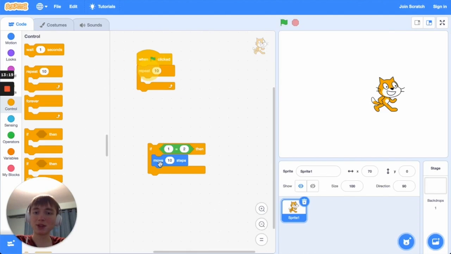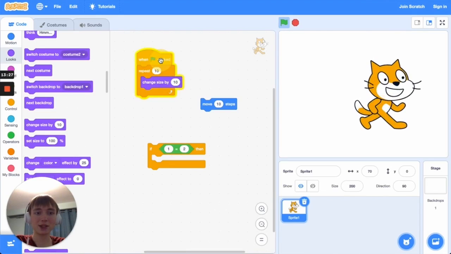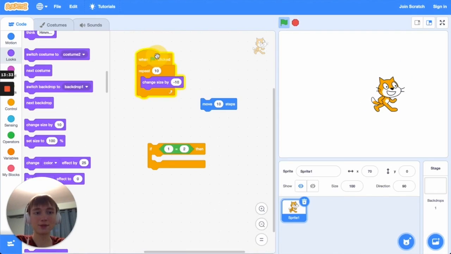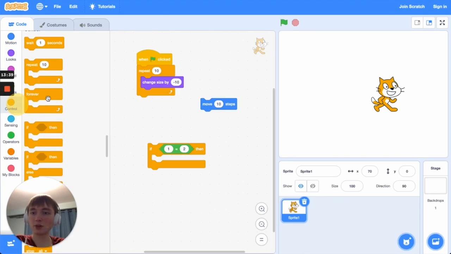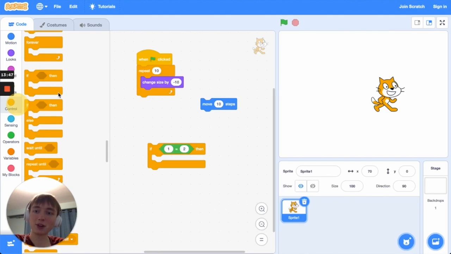We also have some other blocks, like repeat. This just repeats things a bunch of times. So let's take a new block. Let's change size by 10. This is going to make the sprite a bit bigger. So that makes it bigger over time. Adds a nice little animation. We can change it by -10, and it'll put it back down again. And we also have forever, which we will make use of in our activity portion. That just repeats things forever.